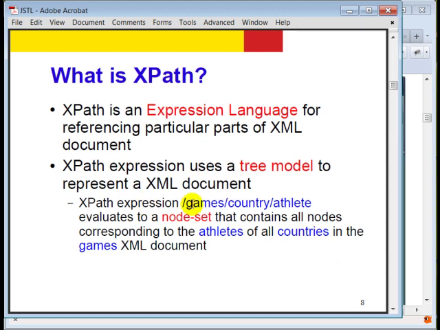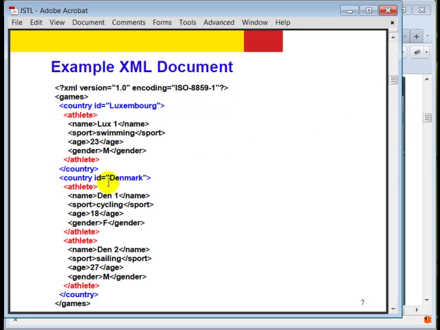So when you are using the XPath expression /games/country/athlete, it will result in a node set. A node set is a set of nodes corresponding to this expression. Basically what it's saying is give me all athletes of all countries of the games node. So in this case, it will result in, let's say, how many? 1, 2, 3 nodes in the resulting node set.